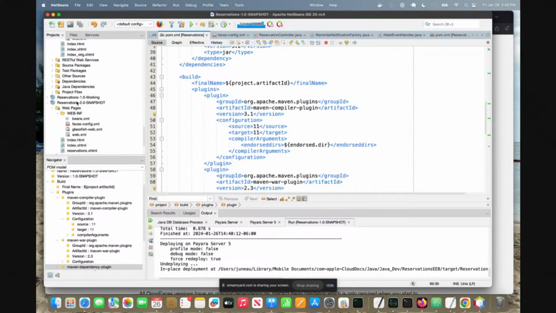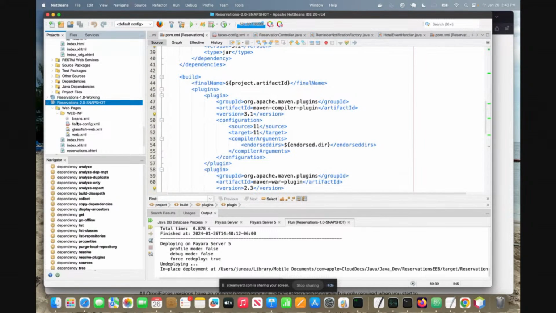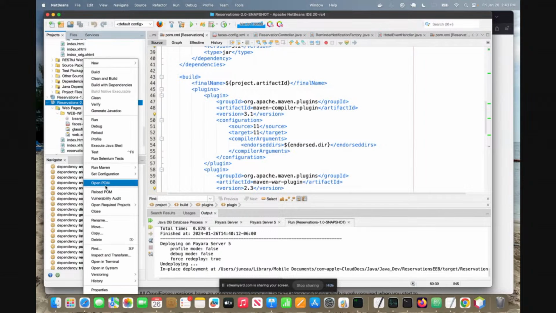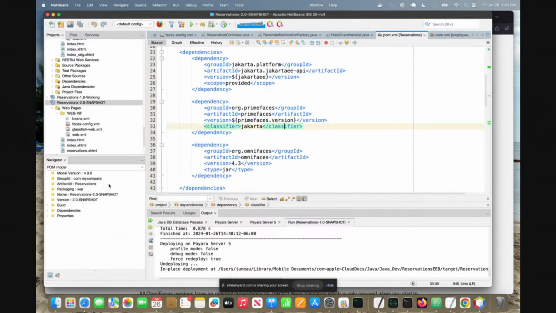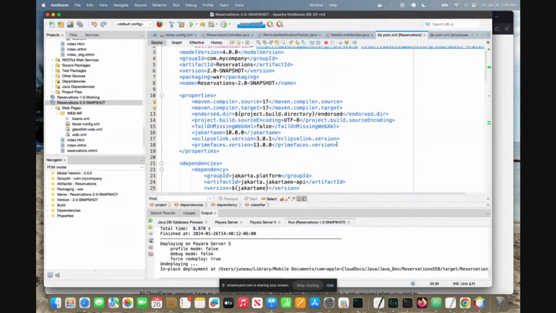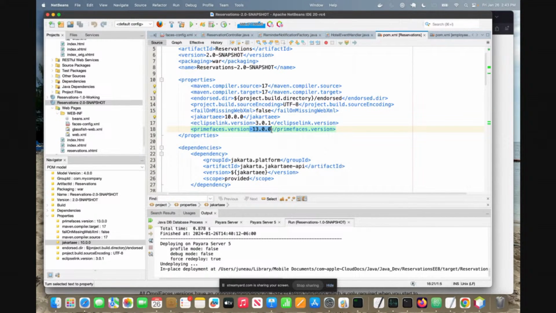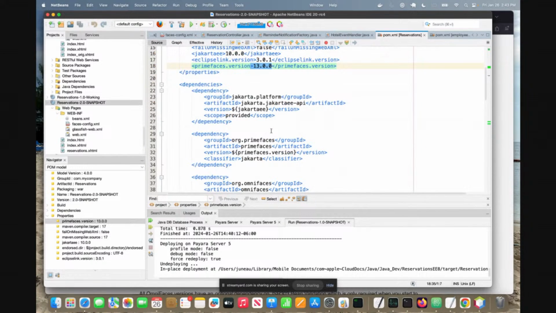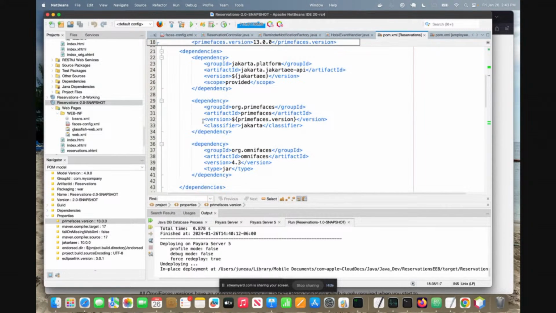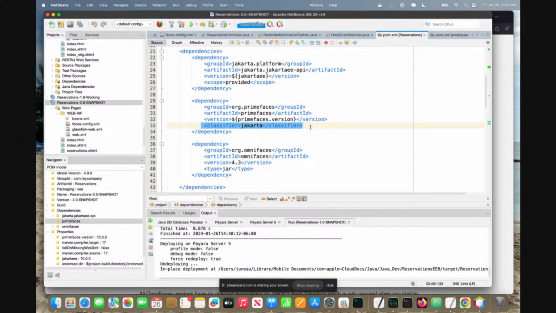And so now I'm going to show you the Jakarta EE10 version so that we can compare them. So you can see here that I'm now using Java 17. I'm setting up this property to use Java 17. I'm going to use Jakarta EE10. And I'm, of course, using Prime Faces 13, which is the latest. And you can see I've got this classifier now for Prime Faces. And I have to specify classifier Jakarta.